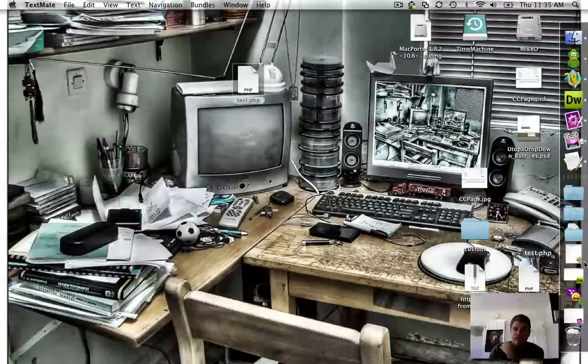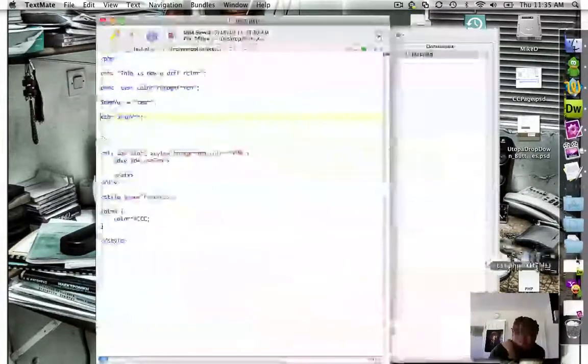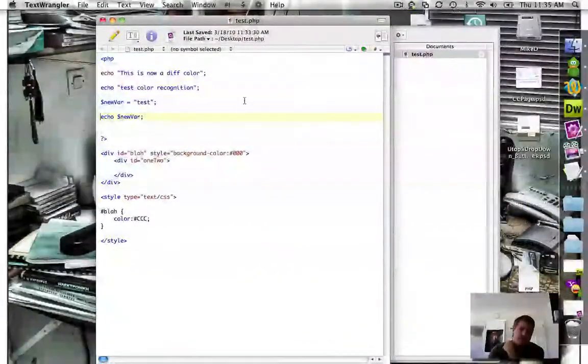So if I pull up, we're going to go to TextWrangler, which is a free application. Now, the thing I don't like about TextWrangler is that the syntax highlighting messes up quite a bit.